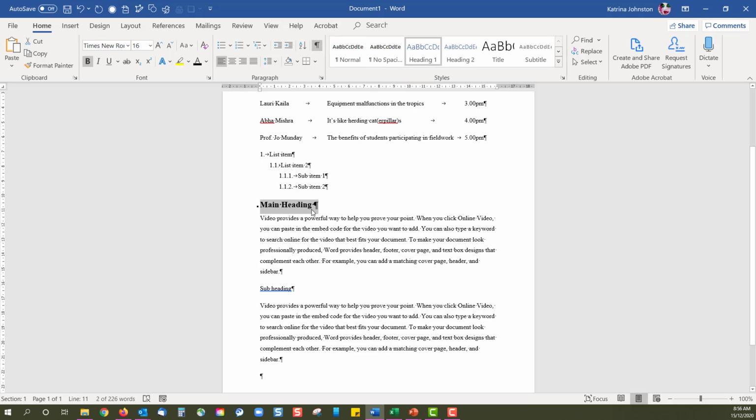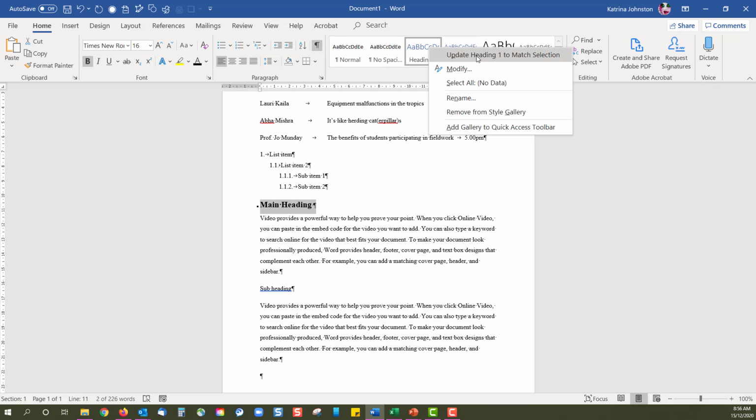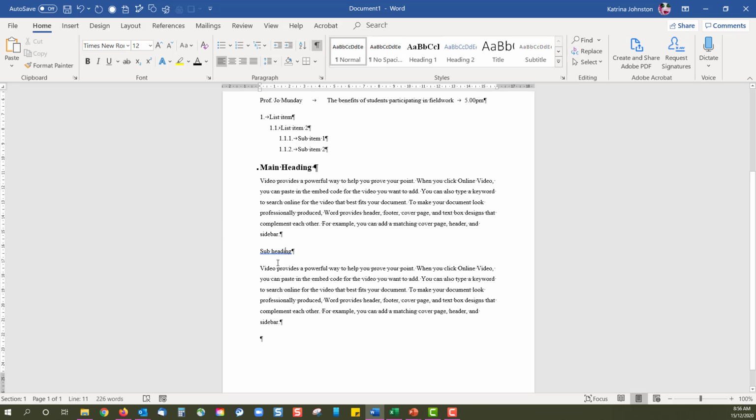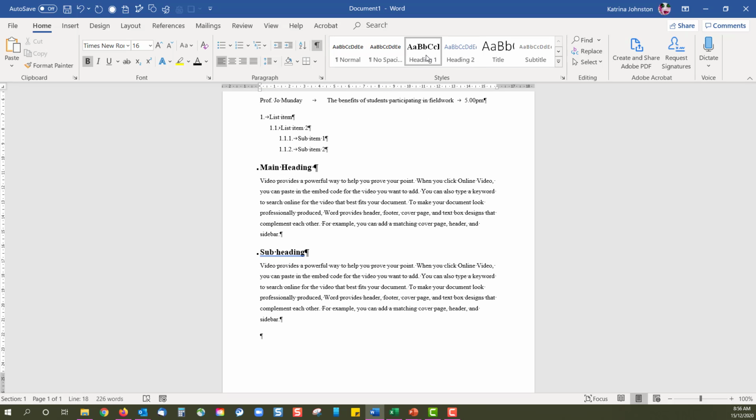To do that, if we've made the changes like I've done, make your changes in your normal sort of font changes. What you can do is make those, then you can right click and go update heading 1 to match selection. So every heading 1 that you add will automatically have been given all of those settings that you created. So you're changing the settings to suit you.